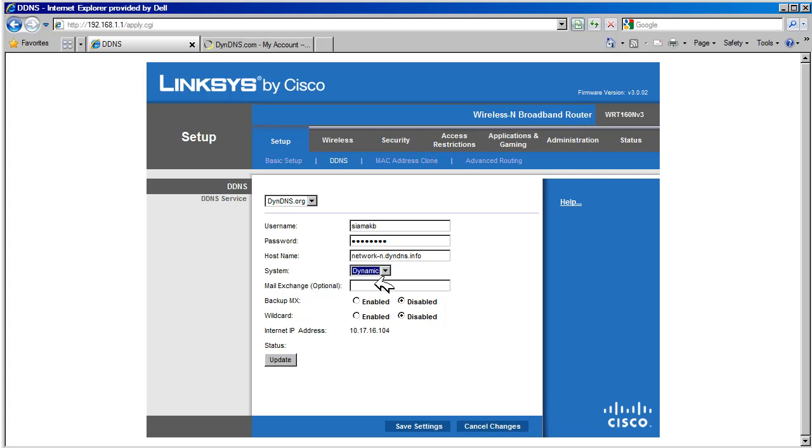You also have options of getting static or custom DNS services from dyndns.org. Mail exchange is used when we want mail sent to networkin.dyndns.info to be forwarded to our main mail server. We are not going to use this feature. Backup MX or backup mail exchange allows your main mail server to be a backup mail server. We are going to leave this as disabled.